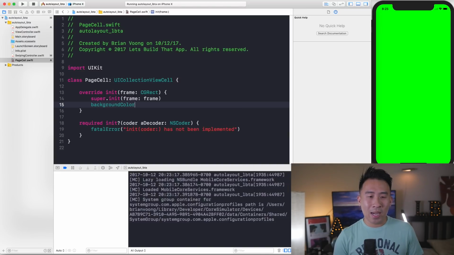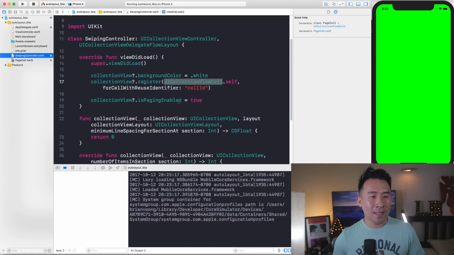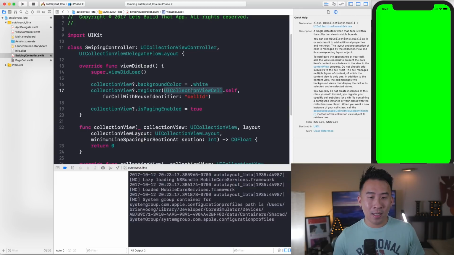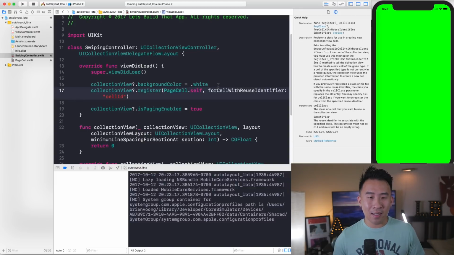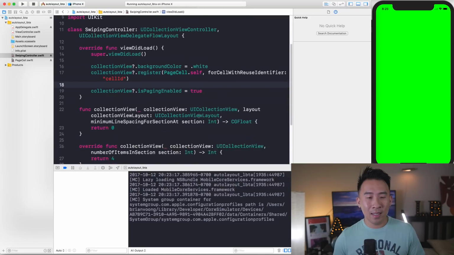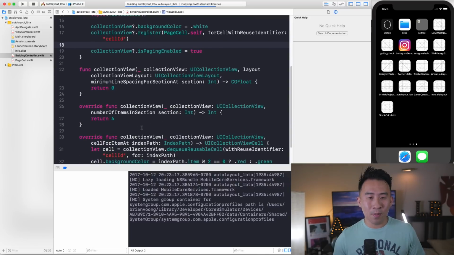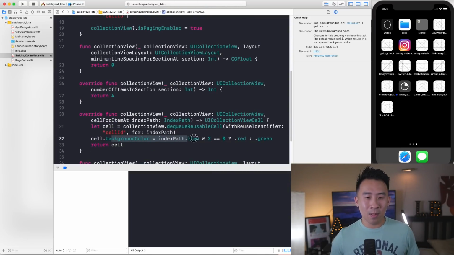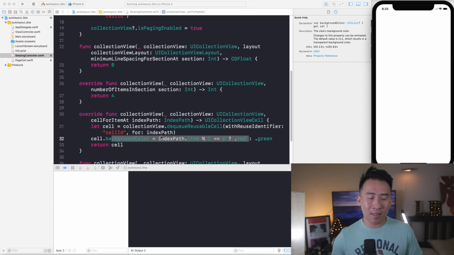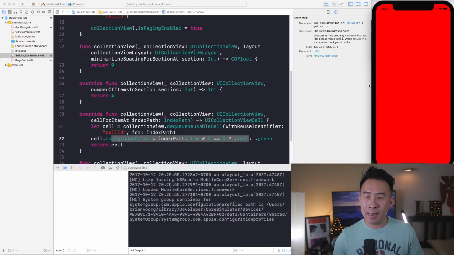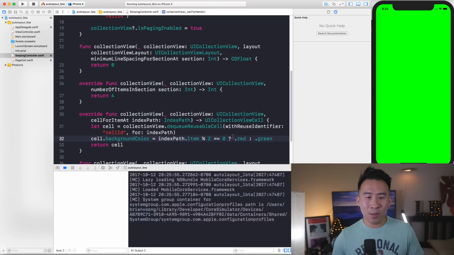So I'm going to set this PageCell's background color to something like perhaps .purple. Yeah, that's a good color. And now we can use this PageCell as the swiping controller's cell ID cell. So PageCell.self. And we'll try to run this, but you're not going to see the purple color because we're overriding it with this little bit of code on line 32. So you'll see that it's still red and green.